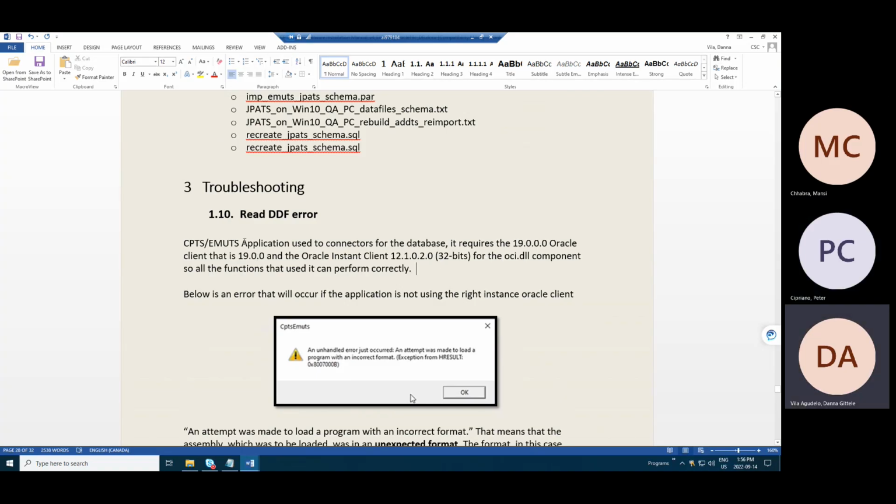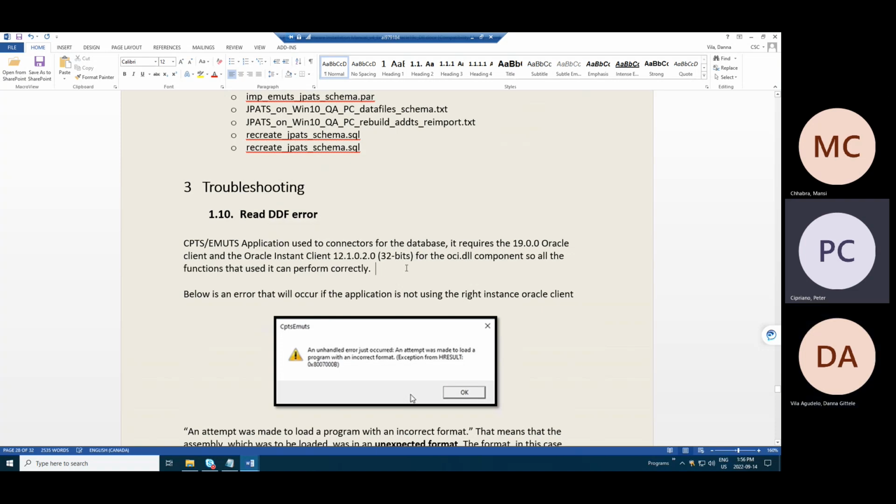So we see the JPATS application used to connect to the database. It required the 9.0 Oracle client at 32 bits, so you have to install the 32-bit Instant Client. That's important as well. So it's the 32-bit that they installed? Okay, perfect.